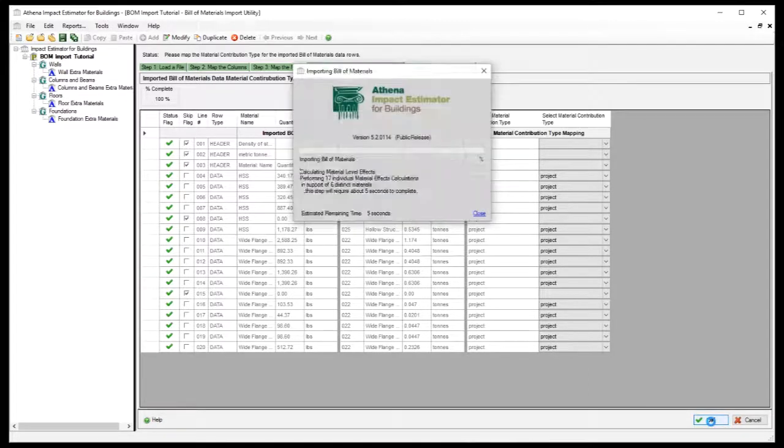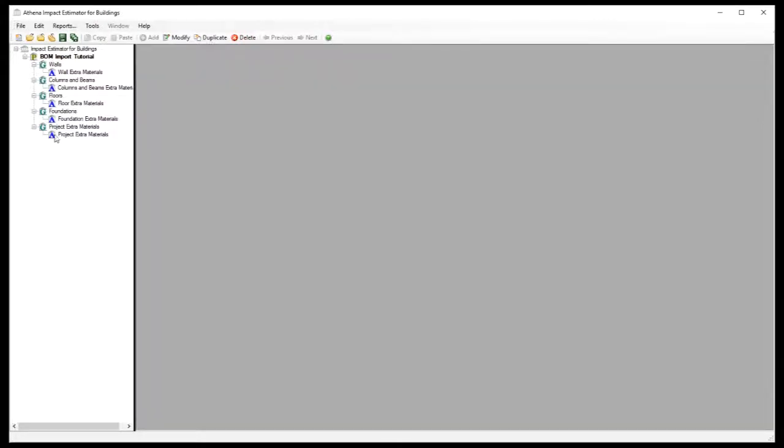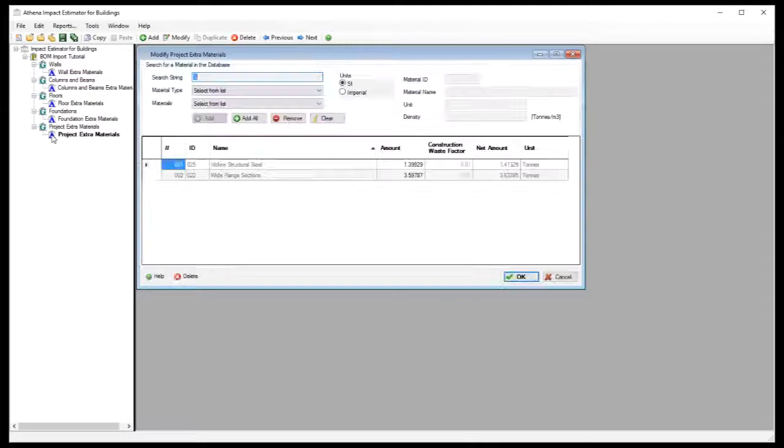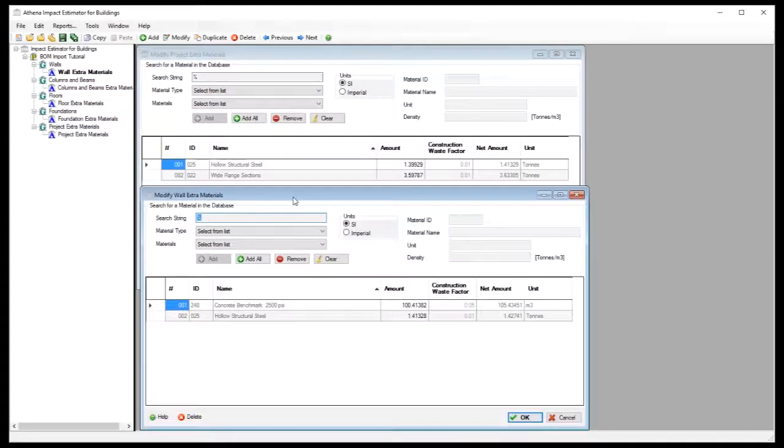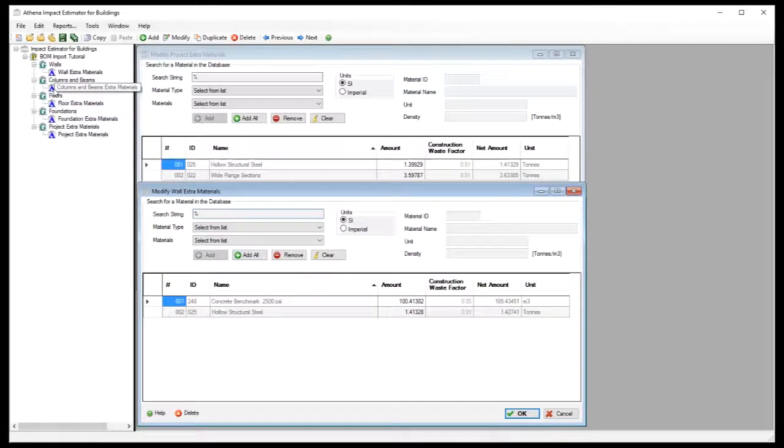So I click OK. It'll take a few seconds, and you'll see here under our project extra materials, this assembly group and assembly has been added to our project. So I double click on that, and you'll see here we've added the hollow structural steel and the wide flange sections to project extra materials, and those totals should be the same as previously added. So I'll open up the walls extra basic materials box and slide it down here. That's walls and columns and beams.